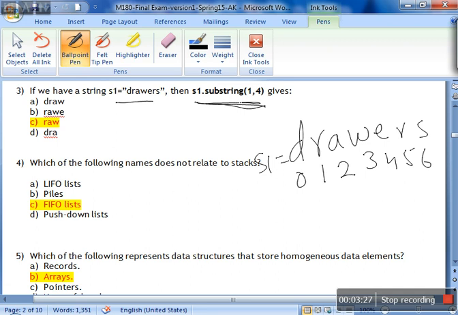Now the substring method takes the substring starting from the position given in the first argument, and including up to the fourth character, but excluding the fourth character. Starting from 1, 4 characters but excluding the fourth character. Now here you start from 1, that is R, A, W. The fourth character is excluded, so you should get R, A, W. So here the answer is R, A, W.